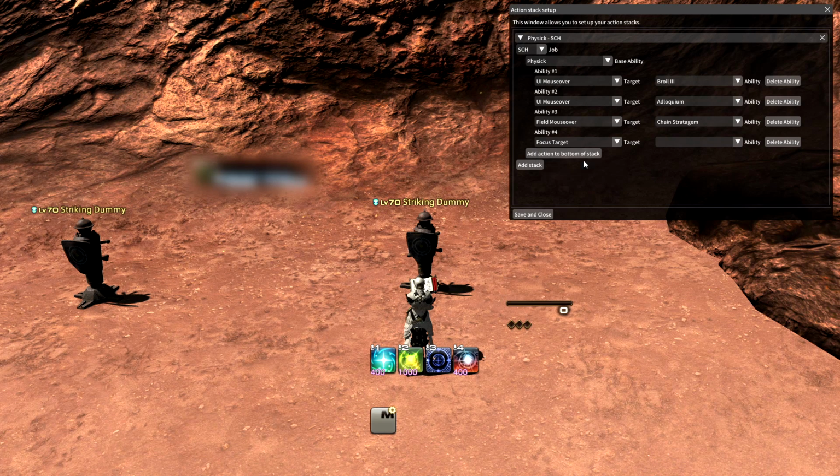Then finally, we have a focus target. We will use, let's see, what shall we use? We'll use Biolysis. It's not on my bars, but it should be pretty obvious what happens. So what we'll get here is, it'll attempt to do this one first. If this isn't possible, then it'll attempt this, and so on and so forth all the way down.